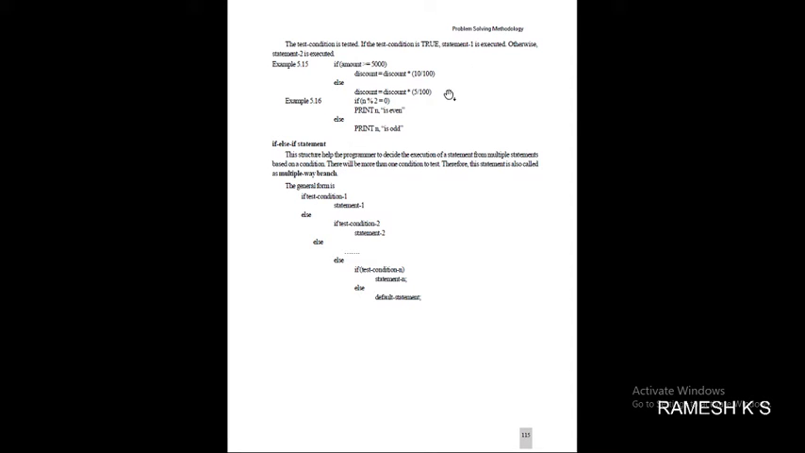Now consider one example. I am taking 10,000. 10,000 is greater than or equal to 5,000, so the condition is true. Once it is true, this statement will be executed, and we will get a discount of 1000 rupees. After executing, it won't go to the else block. It will directly come out of this if block.